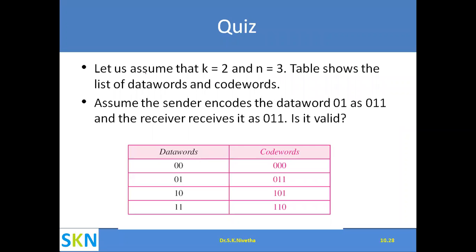Now, let us assume the k value, the size of the data word, is 2 and the n value, the size of the code word, is 3. So we have a list of data words and code words. The sender encodes the data word 01 as 011 and the receiver receives it as 011. Is it valid? Yes. The receiver doesn't know what the data word is, so he simply checks whether the received code word is available here. Yes, it is available, so the receiver accepts it.